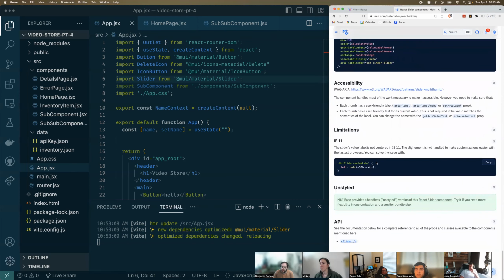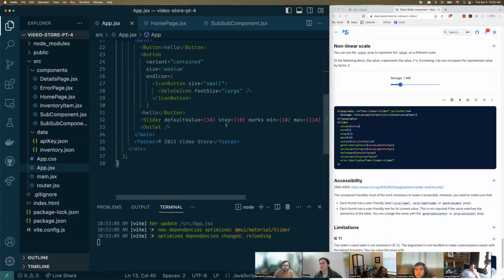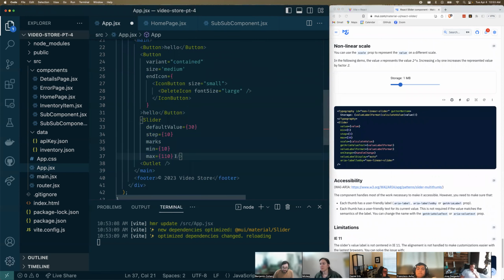Now the question is, how do I actually read that data? I see there's an onChange here. So I'm just going to throw an onChange there where I say, okay, here's my slider. It has a default value. It has a step for each one of those marks. We're saying we actually want to see those marks. And have a minimum and a maximum. And maybe I'll say onChange.